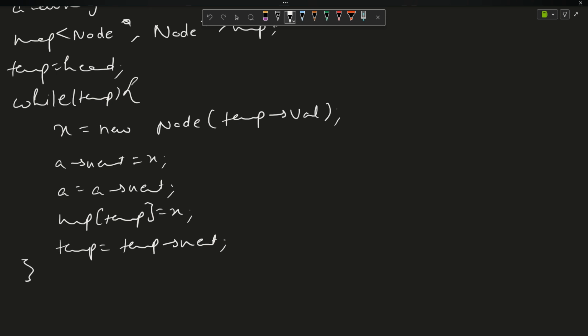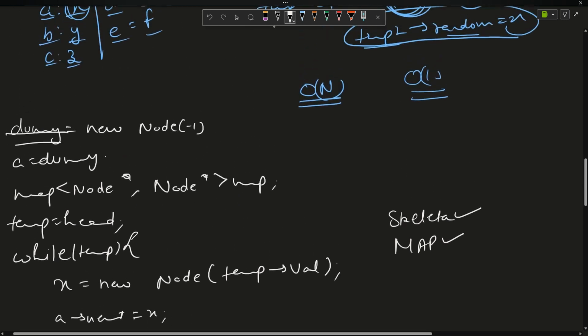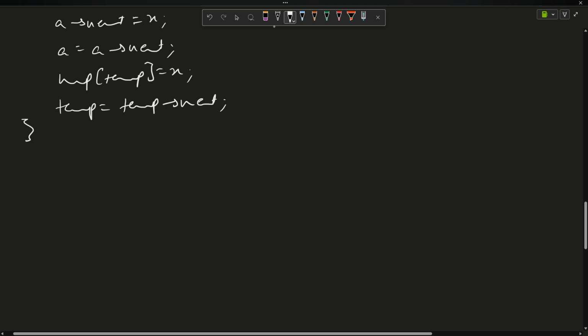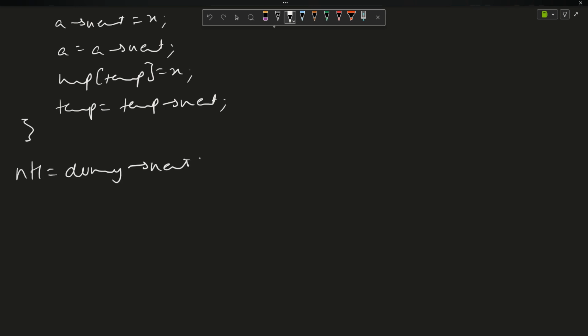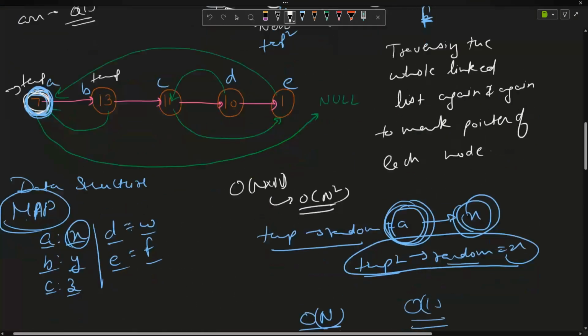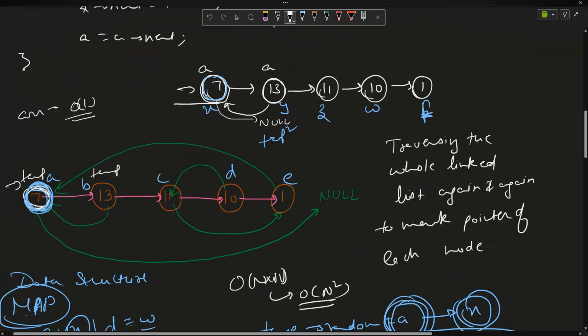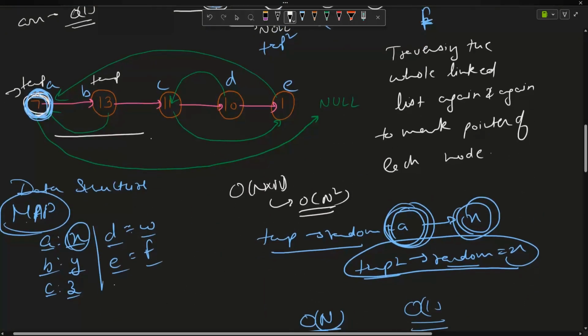This will give you the basic data structure. The skeletal is formed and the map is formed. But from the skeletal you will have to remove the dummy node as well. So let us do that. I will say let us name it as nh equals to dummy next, and then you can just delete dummy to free the space. So delete dummy. Right now you have something like this. You have this skeletal and this in hand with the data structure map.